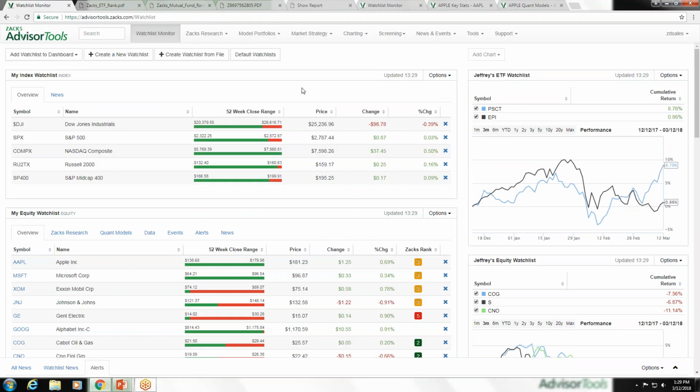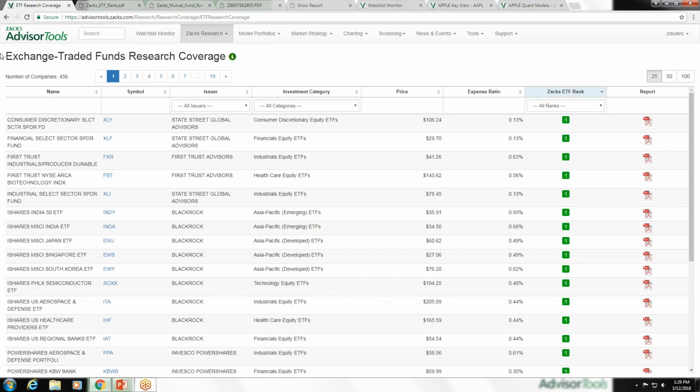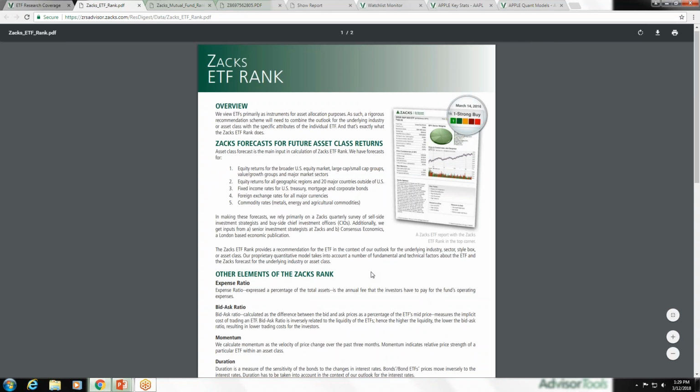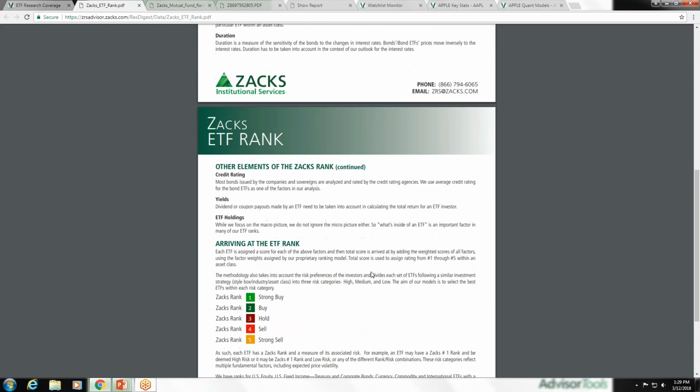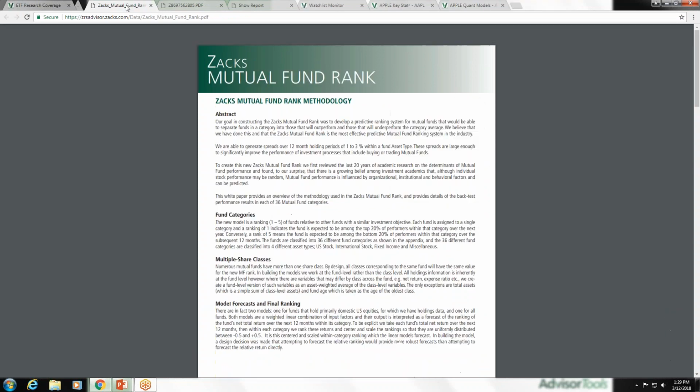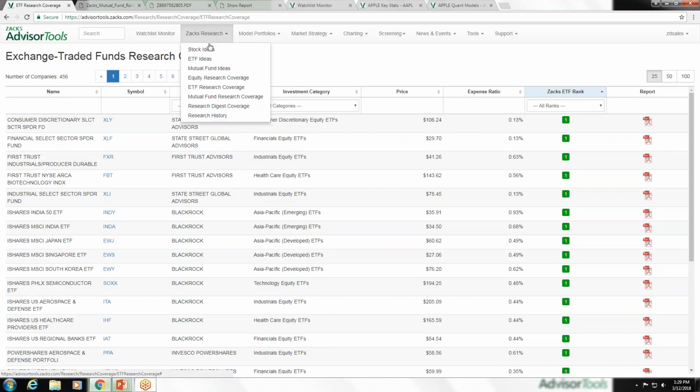For our ETF ranking and mutual fund ranking, if you come down to the ETF research coverage or mutual fund research coverage, it'll show all of the ETFs that we cover while giving a ranking or a report. This eye right here next to the ETF research coverage, if you click on that, it would bring up this ETF PDF that goes over an overview and what the ETF rank does cover and what goes into it. And it's very similar to the mutual fund ranking.